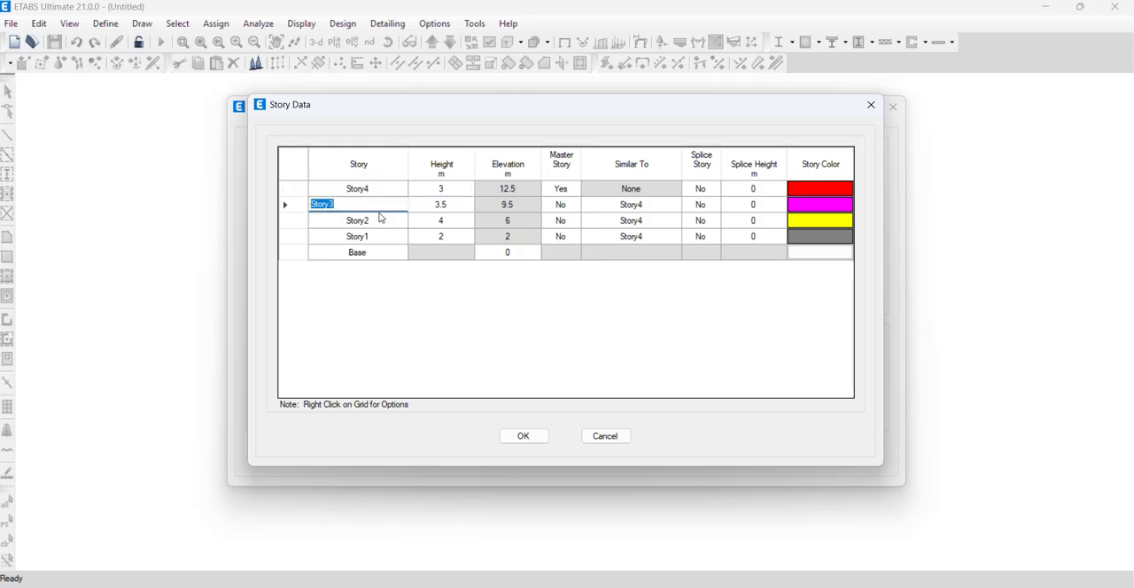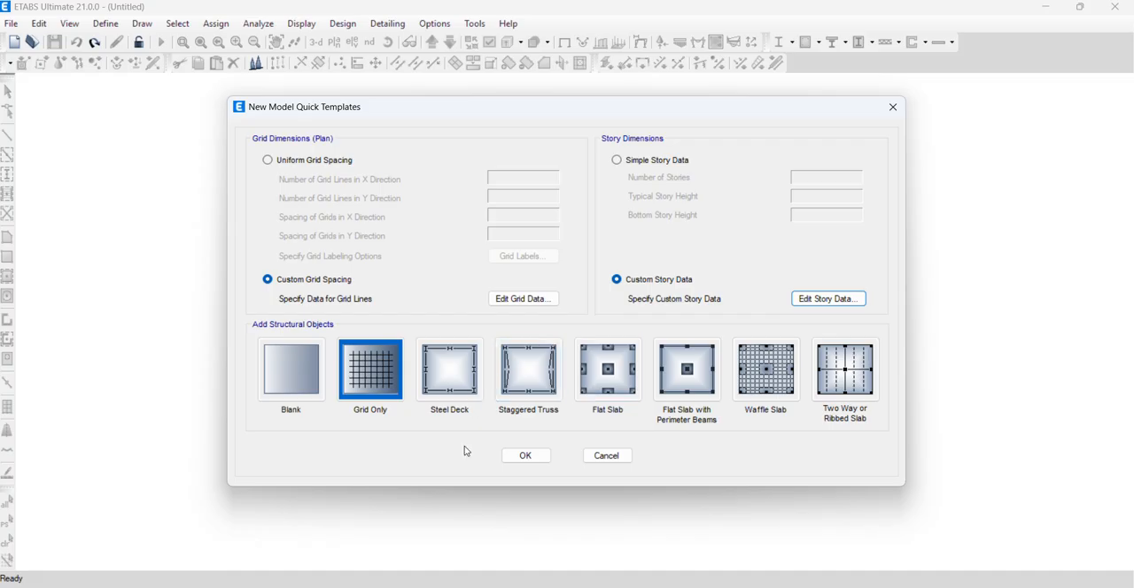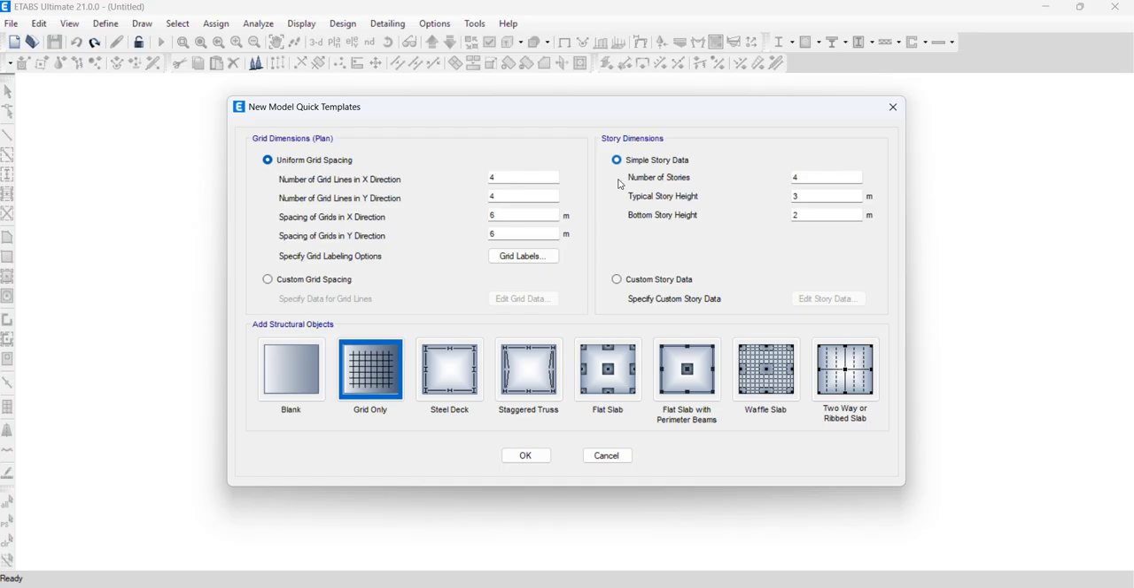So, you can even give names to these different types of stories. You can change story 3 to like level 1, or any other names that you want. So it's just a matter of being the engineer, or being the designer by yourself. As an engineer, you have to do the work by yourself and know what is the best way, the convenient way that suits you.